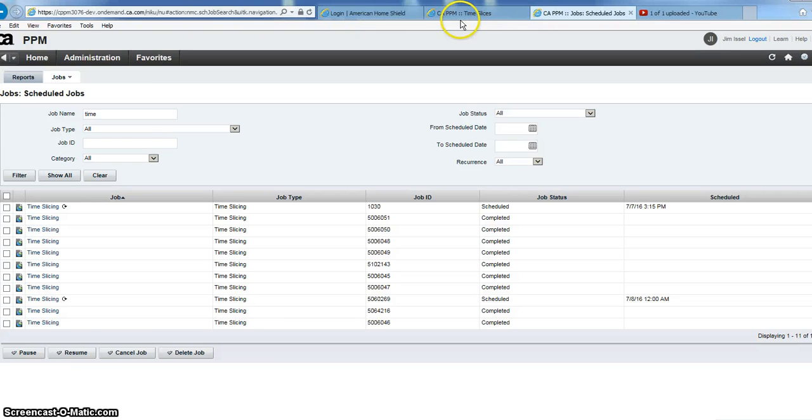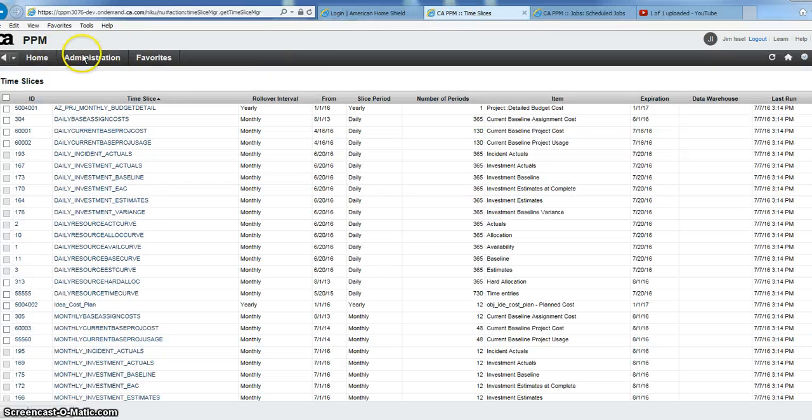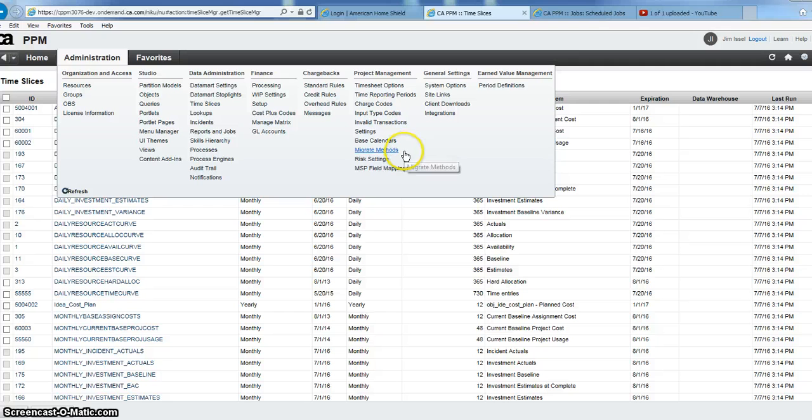Let's see, what else is there? I will touch on that if I get time. Reporting periods. System options I looked at. Oh, risk settings I wanted to hit.